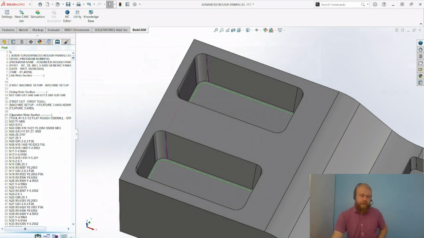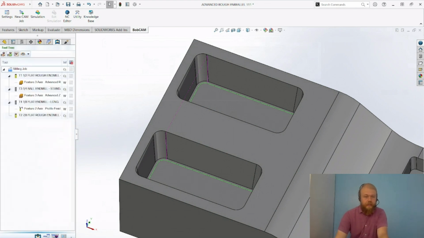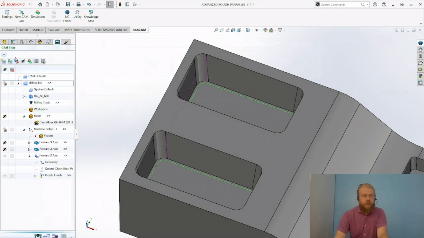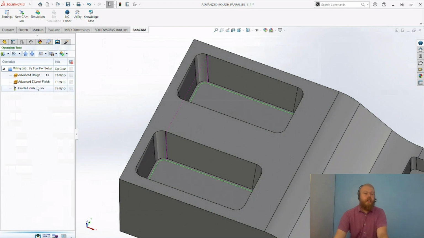You can see down here at the bottom, you have your CAM tree, you have your posting window. You have a couple other options that we've added in V11 as well, our tool tree and our operation tree. So let's look at from the CAM tree. The next one over is operation tree. We can change the order of operations here. If we wanted the profile finish pass to be moved up in the line, you could see I can highlight it and then move it up or move it down.